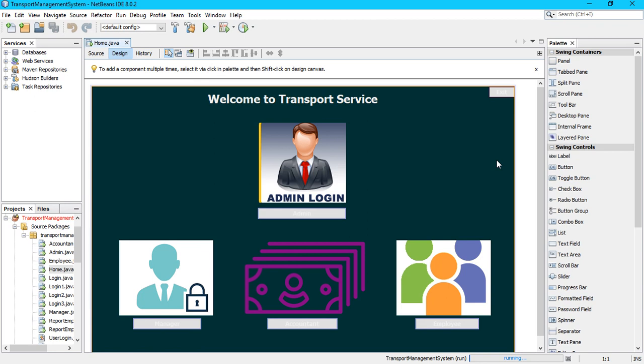Today I am going to show you about the user manual. Let's have a look. This is my project, which is created about TMS. This means Transport Management System.